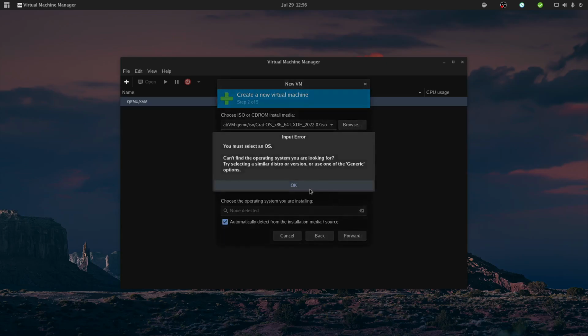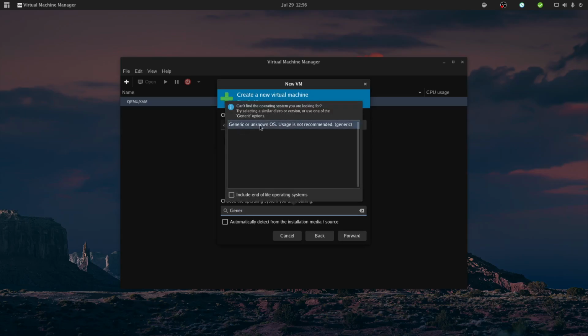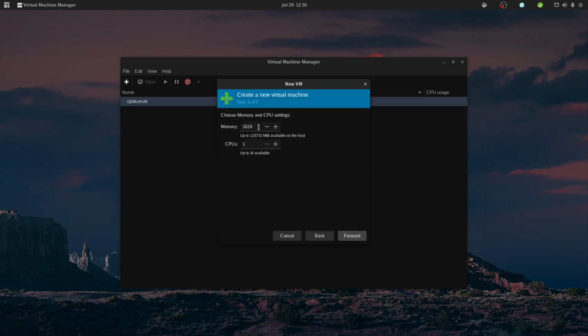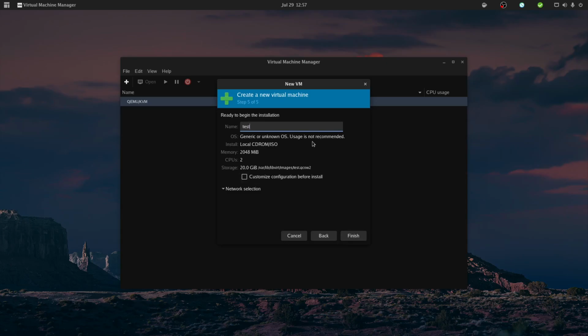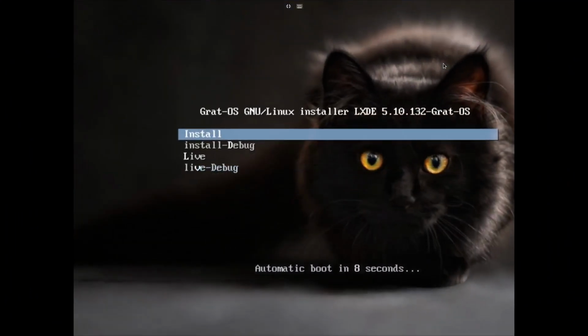As you can see, it's not able to detect what kind of system it's using. So we have to untick, and then choose generic or unknown OS, which is generic enough that everything should work. We're going to give it 20 gigs, should be enough. I'm going to call it test. Let's go.